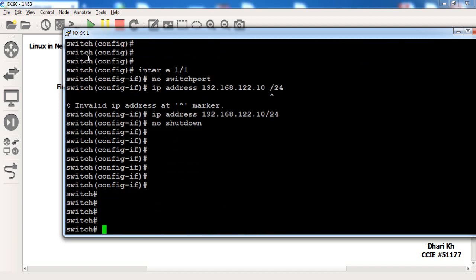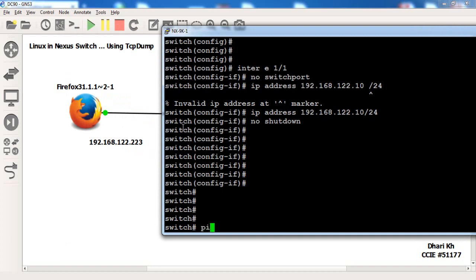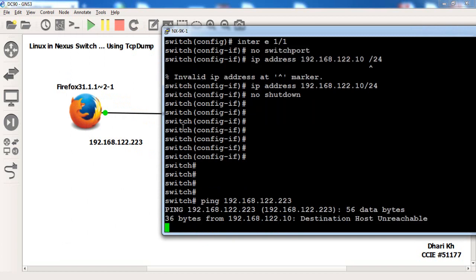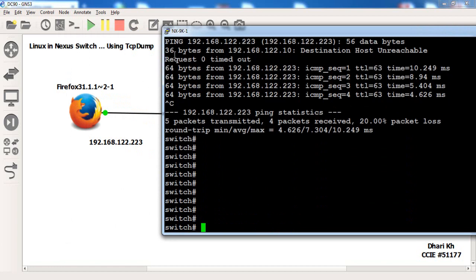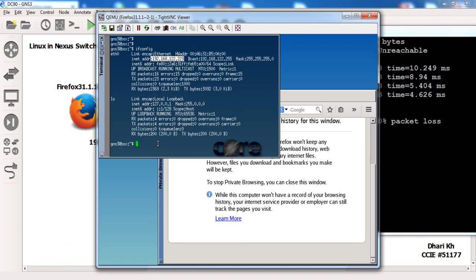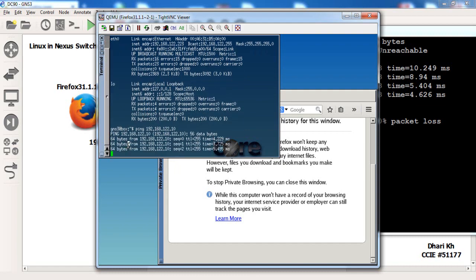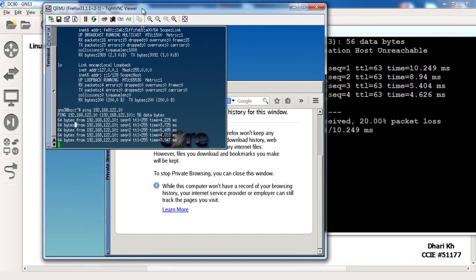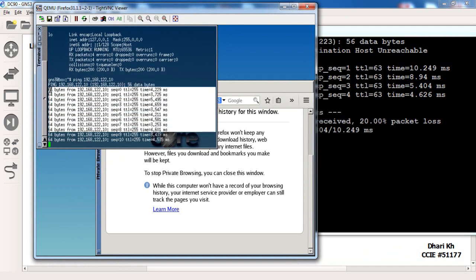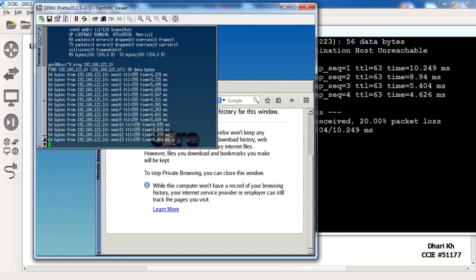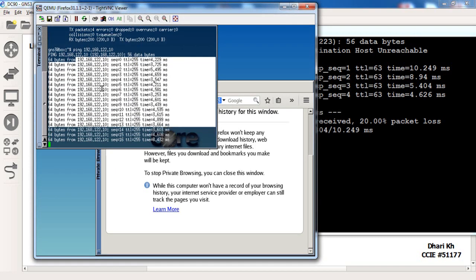Let me try whether I can send an ICMP ping to 192.168.122.223, the Firefox machine over there. Perfect, I have a connection here. Now from Firefox, can I access the switch as well? I can also do ping 192.168.122.10, the Nexus switch. Perfect, I can access it from Firefox. Now I keep this ping going because I will test the interface. I will capture the interface as well. So I keep that ping working.